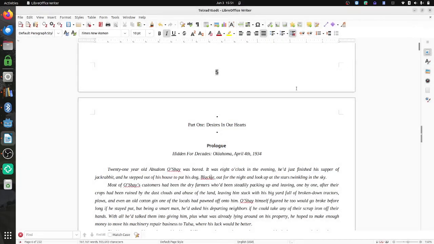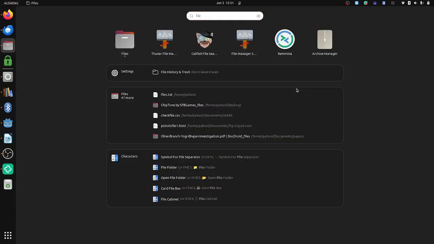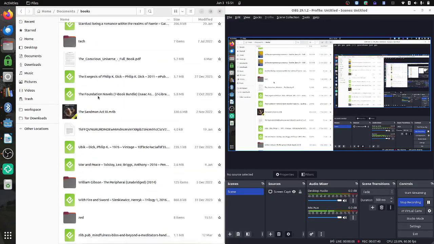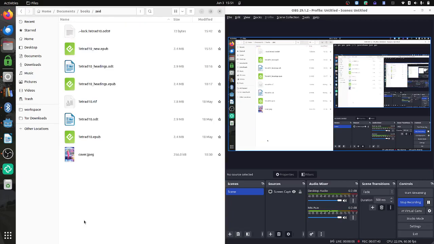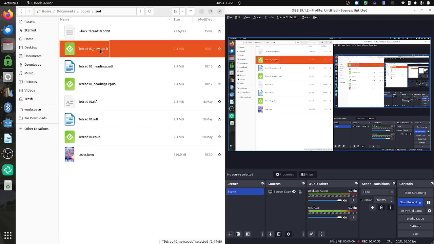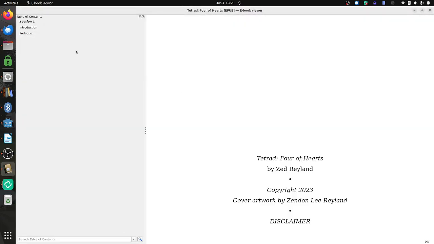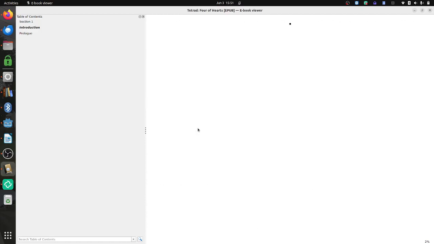and that's going to save as the new EPUB. And if I go to Files, Documents, Books, Zen, and tetrad new EPUB, and I'm going to double click it. It's going to open it in an ebook reader on my machine. And you'll see the only two things it has in the table of contents are those two that I just showed you now that I created, because I didn't create any more than that. And then we've got the ebook there.